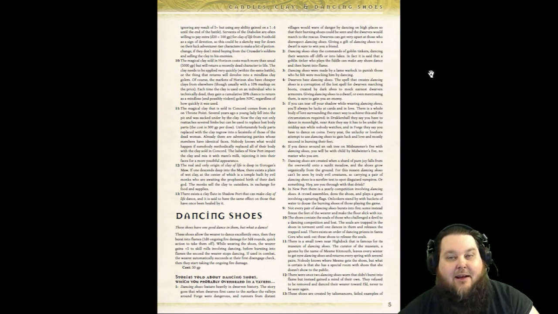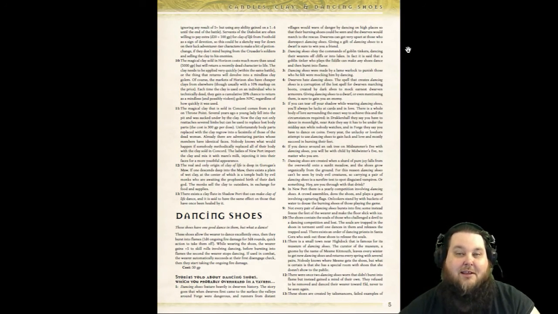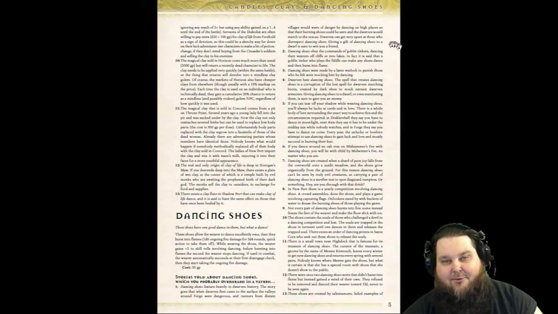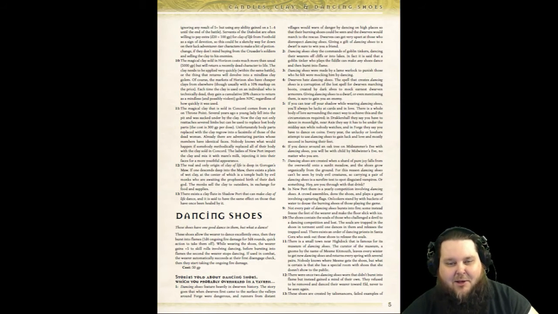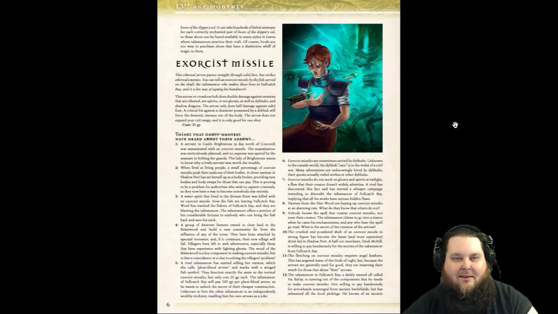Dwarves can get very upset at those who disrespect dancing shoes. You can also give a gift of dancing shoes to a dwarf, and that is definitely a way to win you a friend for life. Very good, I like it. Now there's also that dancing shoes were made by a lame warlock to punish those who he felt were mocking him by dancing. Very cool, I like that. 13 great ways of incorporating dancing shoes.